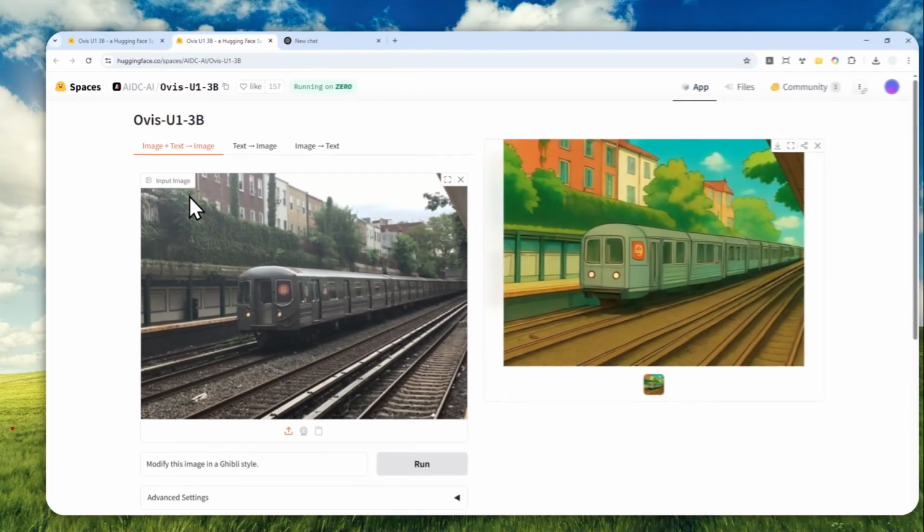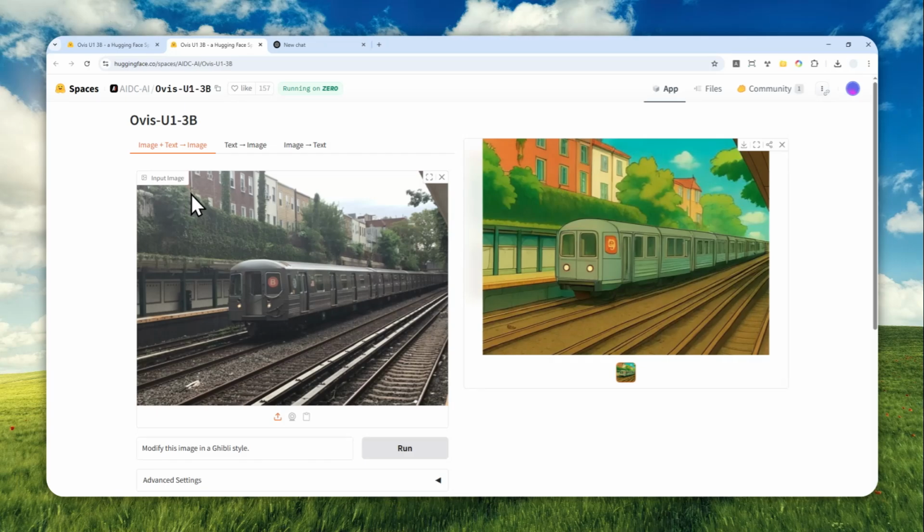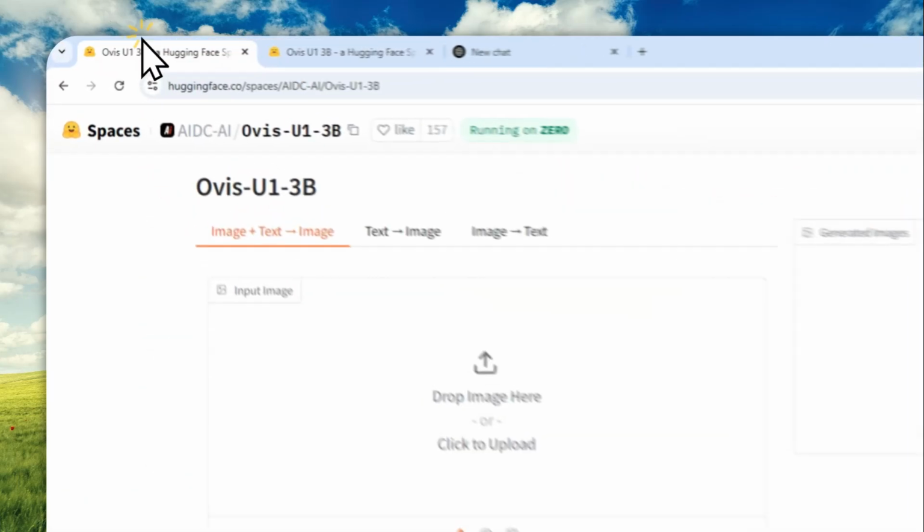But remember, this model is only 3 billion parameters. It is much smaller than GPT-4o, but the fact that it is able to create a picture or even edit a picture by just prompting is nothing short of an amazing accomplishment. So let me show you how you can use this tool.